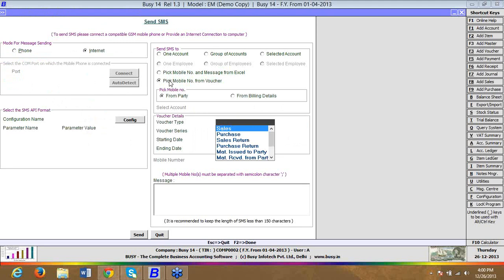Then there is the option of picking mobile number from voucher. If you have entered sales vouchers in this series from this date to this date, you want the mobile number to be picked from party master. You want to send an SMS to all the parties to whom you have billed in the last 1 month that there is a sale going on, so they can come again. You can use this option.